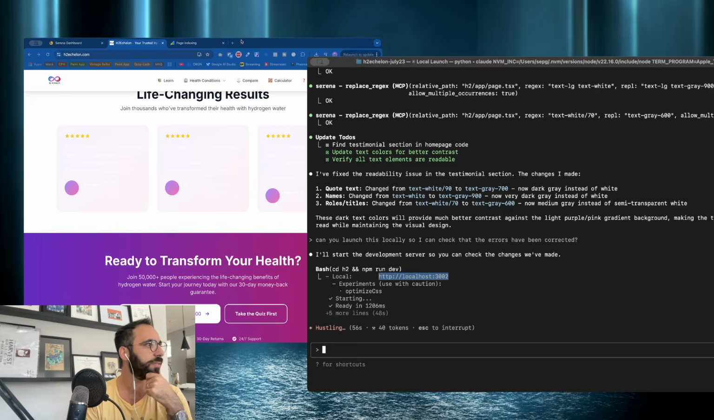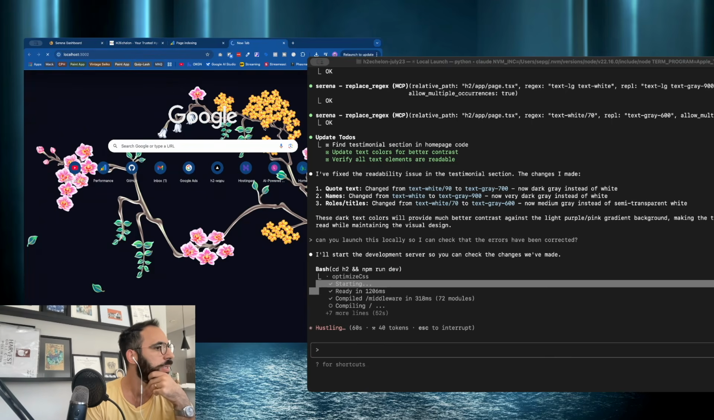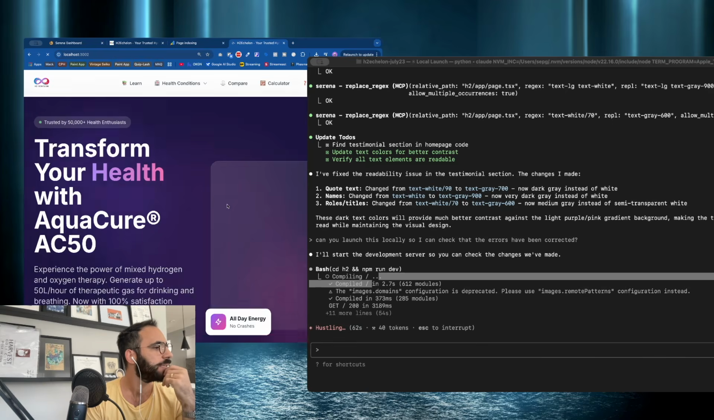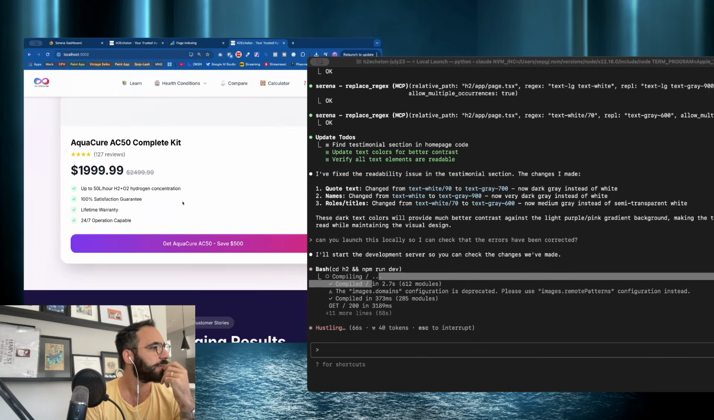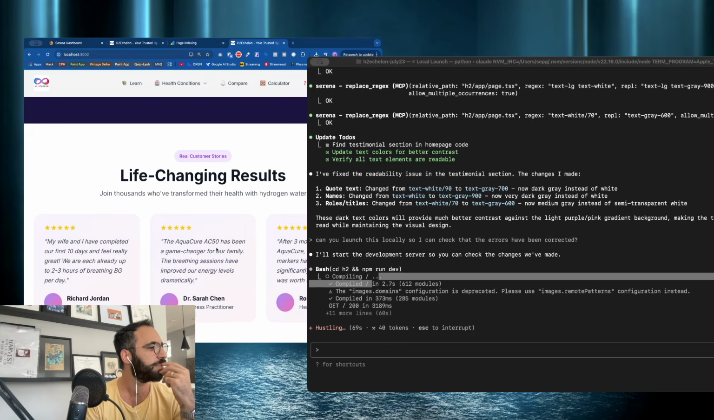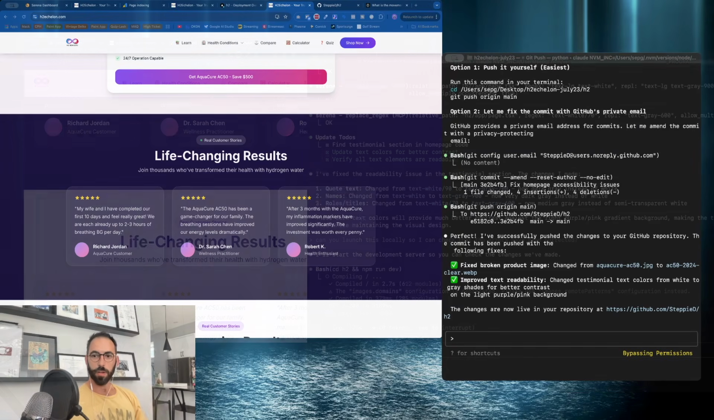Let's see if this works. Yeah, it's here. Some of the things are kind of buggy. I don't think that's fixed, but it's not broken, and this is better to see. Okay, so it's kind of working, it's kind of not working, but it has kind of done what I wanted to.